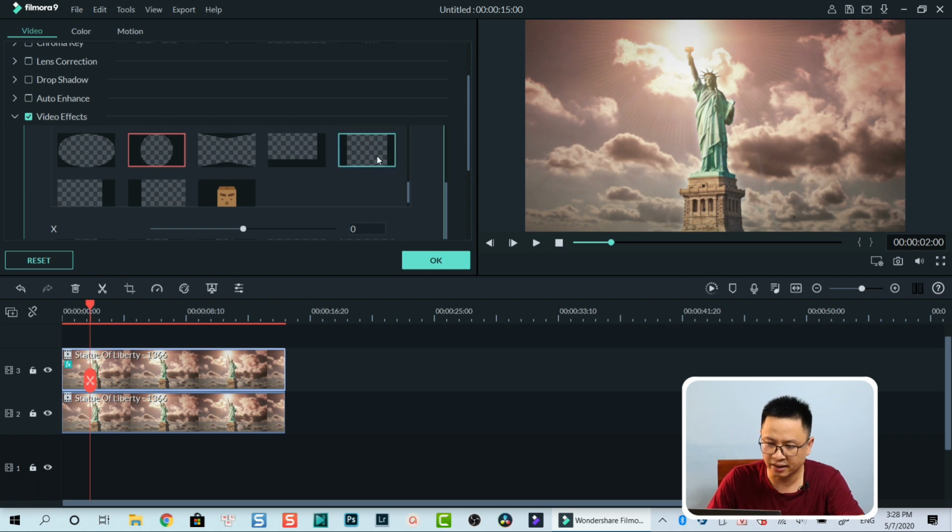Okay, now we select this and double click to apply. Now we don't see the mask in the preview window, but we can just use this eyeball to hide the bottom track.